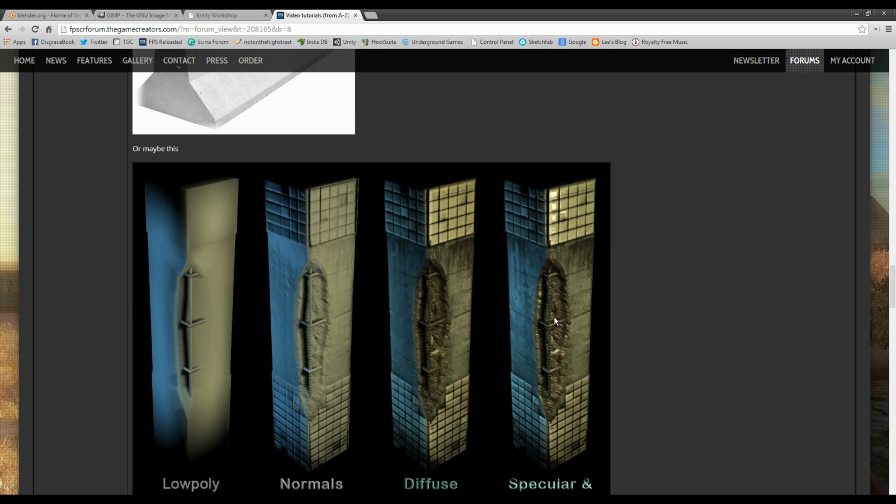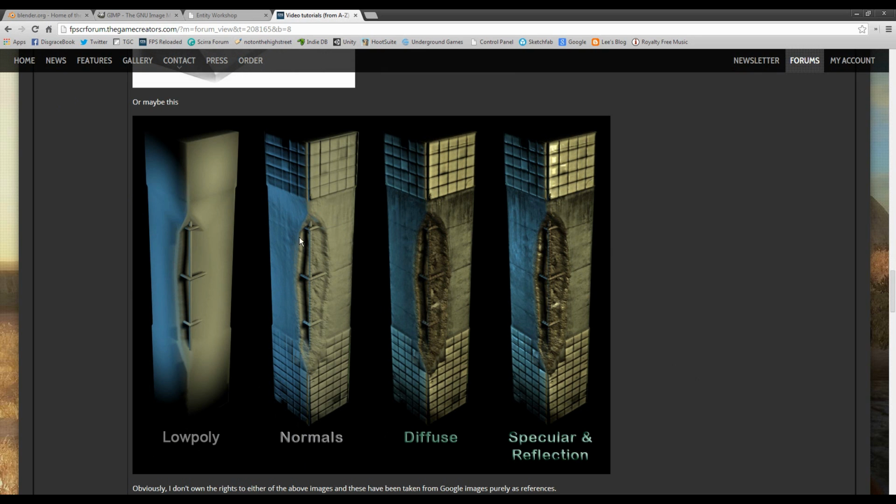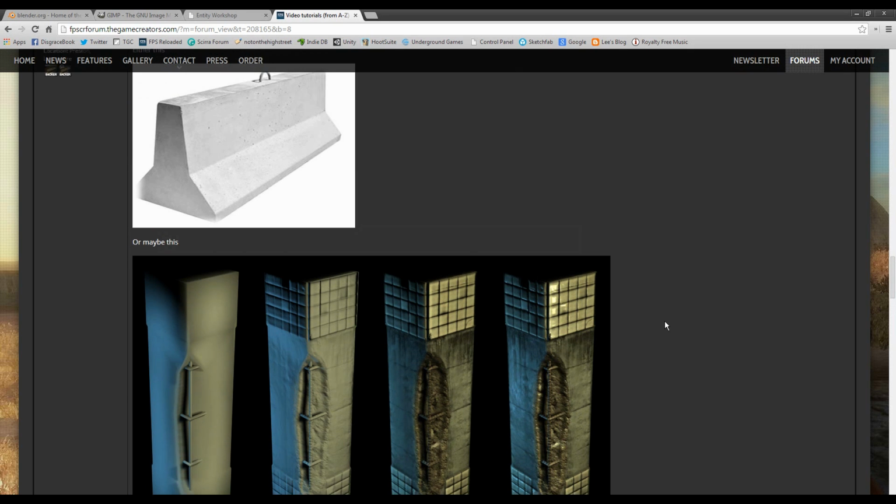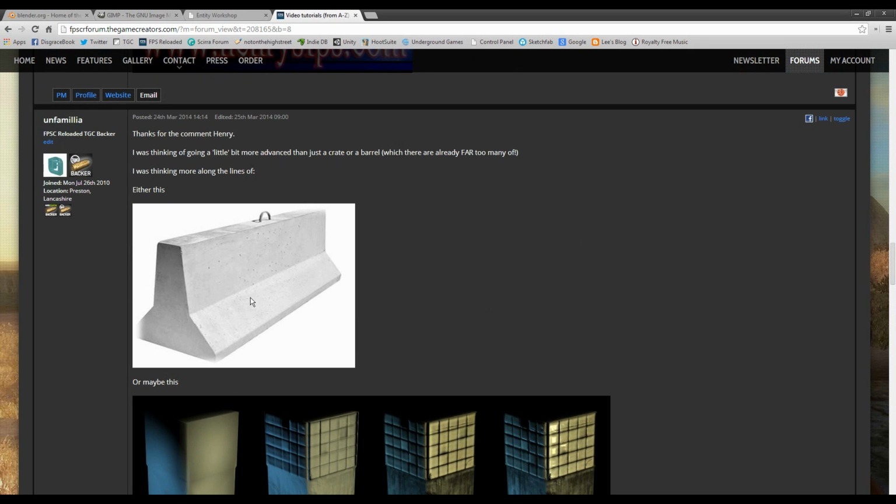Or maybe an interior thing. A pillar, obviously the bit of the wire mesh coming through, looks quite nice, probably a bit too advanced, but I've opted for the concrete pillar, just because it's a nice basic sort of shape. It's just a couple of loop cuts just to get the shape going, and then a little bit of extra here just so people pick it up.